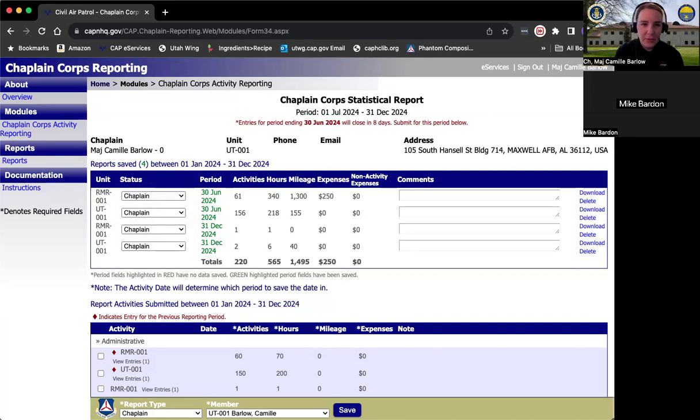Well, let's back up just a little bit here. When you open this page, you want to check that you're in the correct period, which should default to whatever the current reporting period is. The reports go from January to the end of June, and then July through the end of December, which is the period we're in right now.